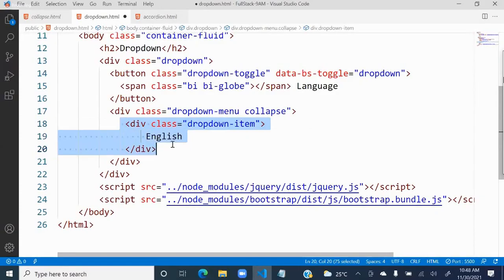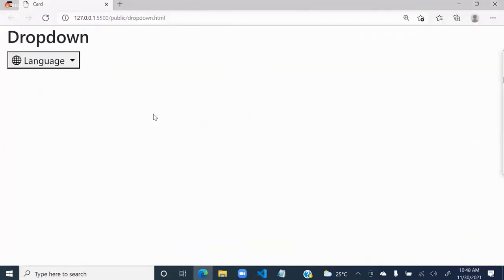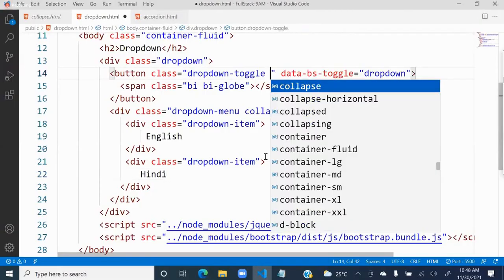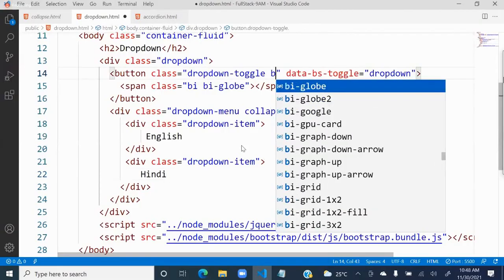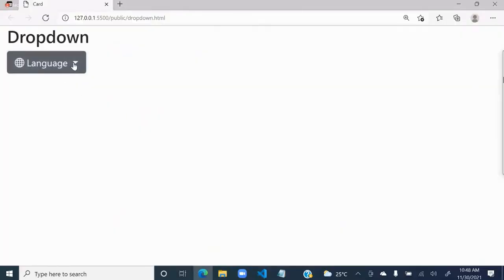Suppose this is a drop down item and I am defining another item, suppose English, some Hindi. Already I told you how to get a different language. Translator is there, right? So you can get these menu items and display the menu item. And the appearance depends on your requirement. Suppose I give it as btn, btn-secondary like this, then it will look like this. And you can click it and the items will display there.